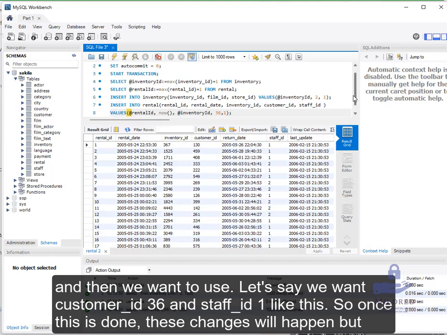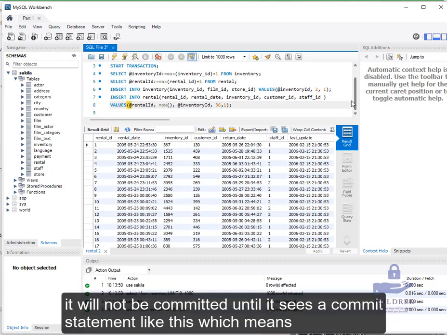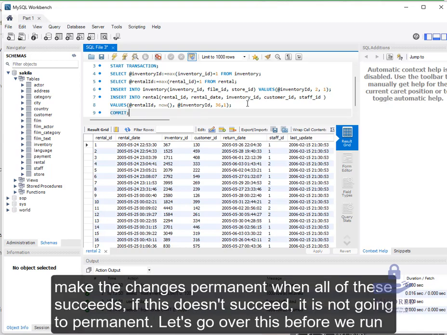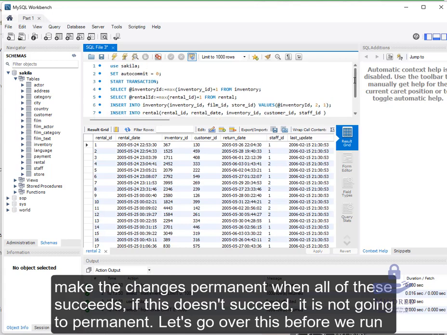So once this is done, these changes will happen, but they will not be committed until it sees a commit statement like this, which means make the changes permanent when all of this succeeds. If this doesn't succeed, it's not going to be permanent. Let's go over this before we run this.